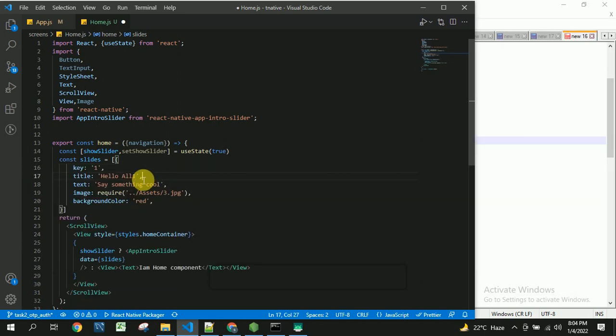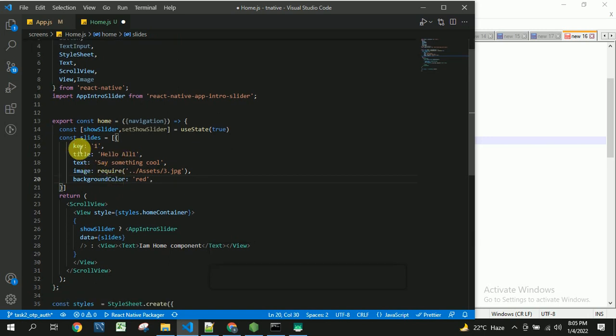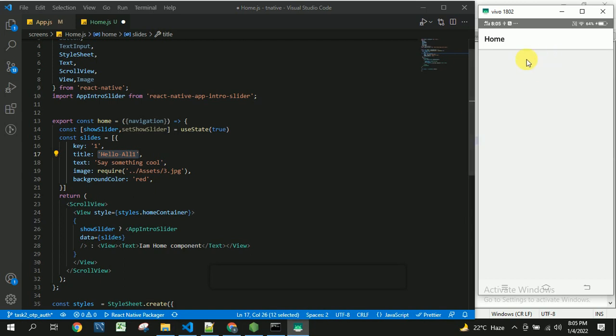These are the different properties which we have in this object of slides. One is the key, where we can place the IDs. If you are getting them dynamically from an API, we can specify the IDs here by mapping. You can specify the title, which we can show in the header part, and the text, which we can show at the bottom or something like that. And this is the image, the main part. We should place that inside this require, and I have already placed some images in the assets.